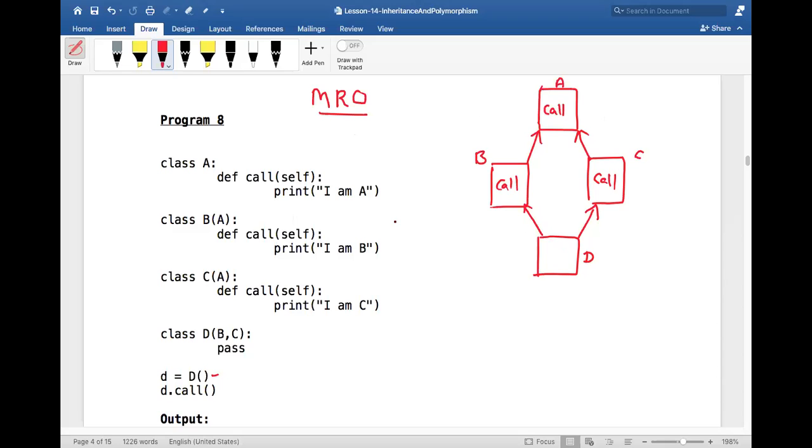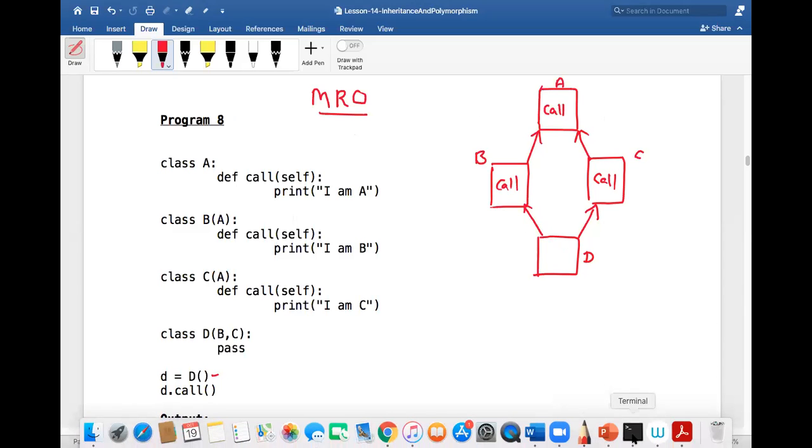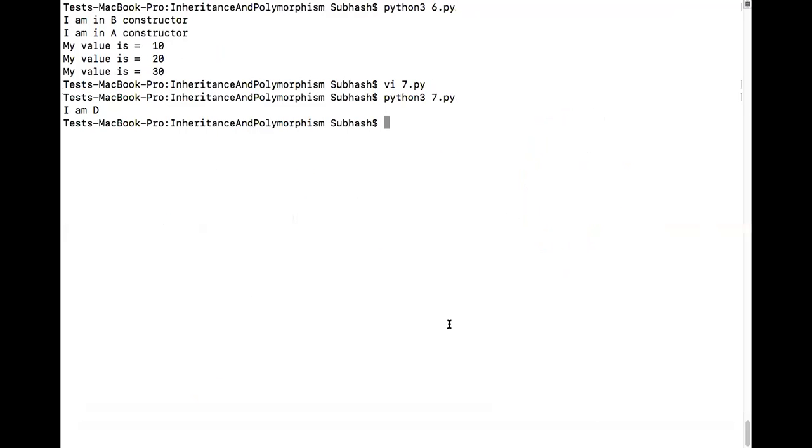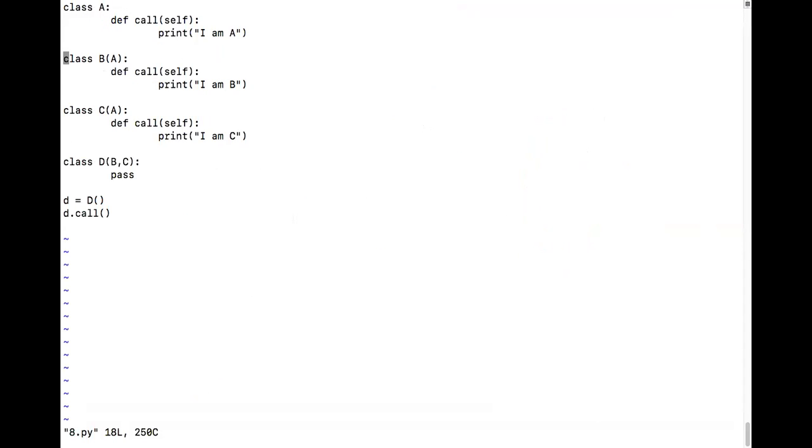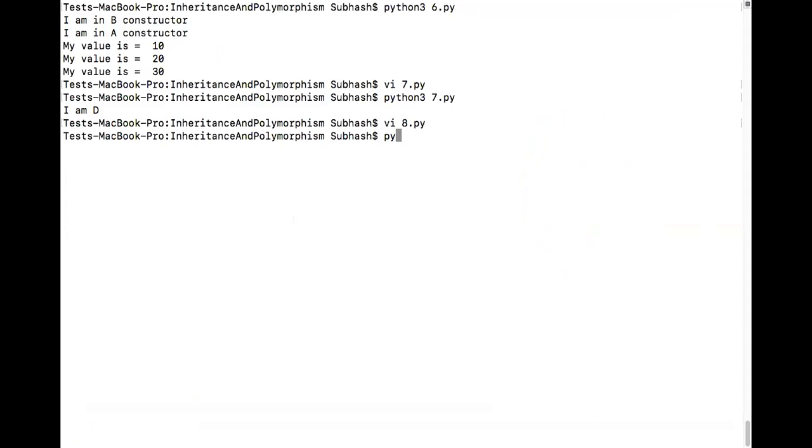So what are you expecting from this output? What do you expect from this code? What output are you expecting? Tell me. I am B. Yeah, it would be B. Let me see that. Is this the same thing? Yeah, so now what happens?